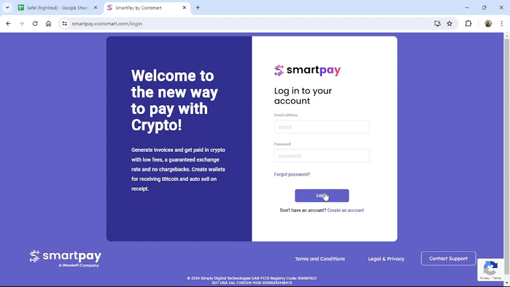If you have forgot your password, you can get help by clicking to forgot password. And if you haven't created an account yet, you can create a new account by clicking to create an account.